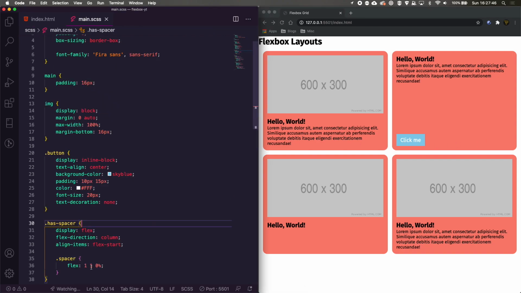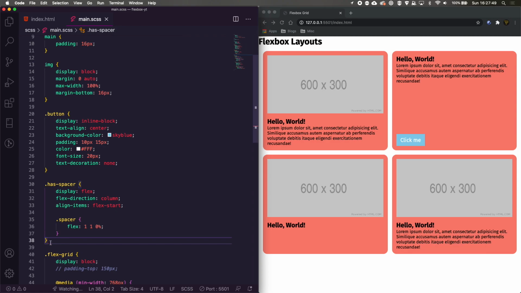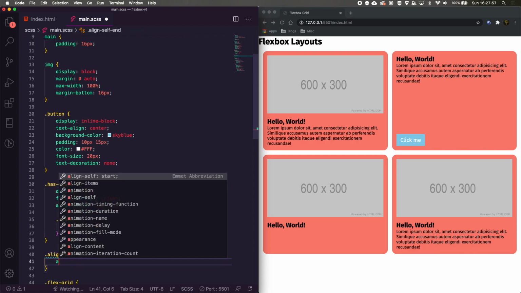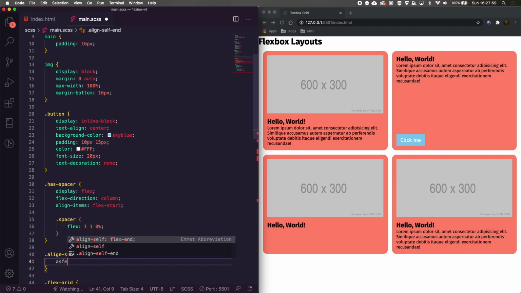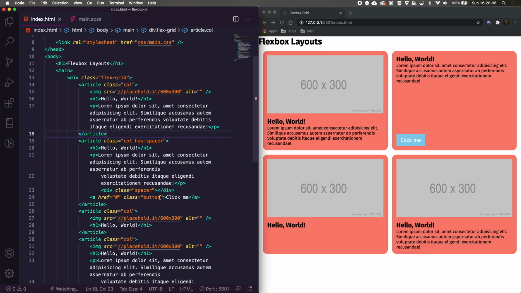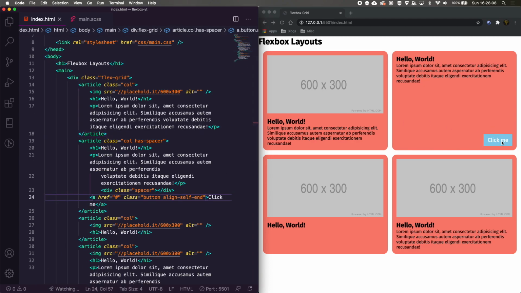So another thing we can do is we can add an align self end, and what we're going to do with this is just say align self flex end, just like that. So if we take this class and we apply it to our button here, you can see it moves it over to the right side on the end. That's kind of how the buttons are anyway.